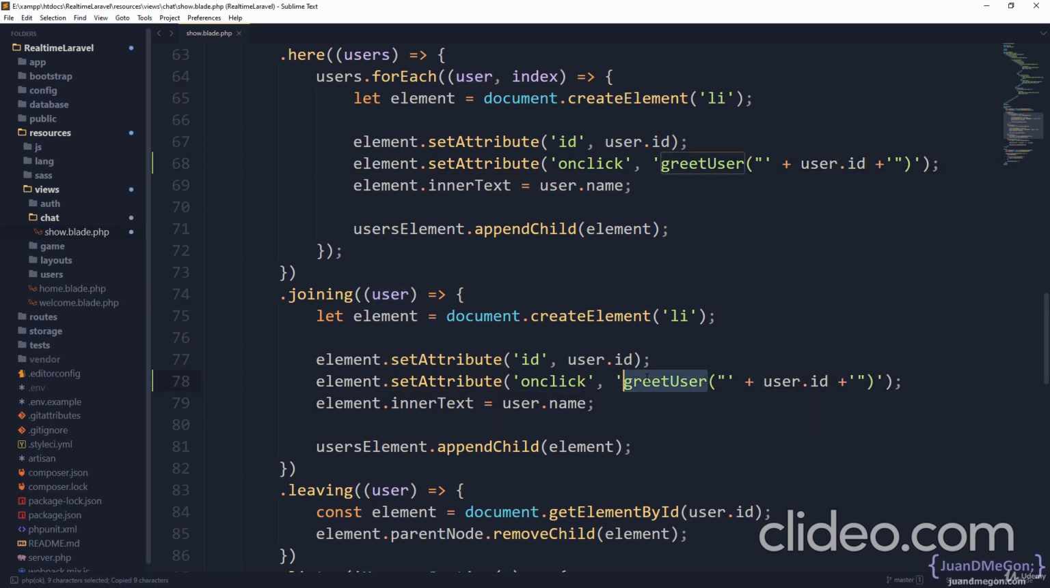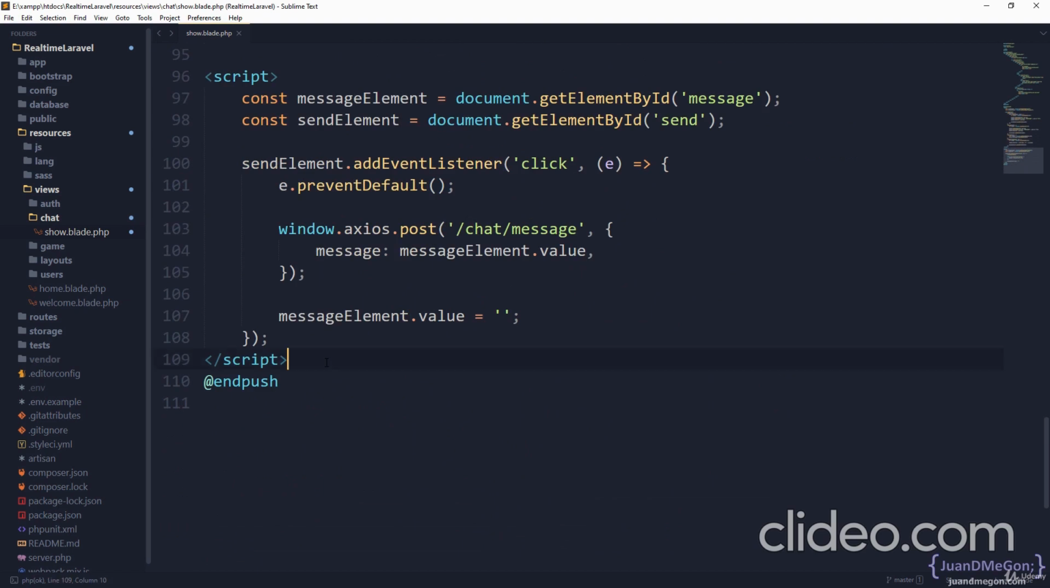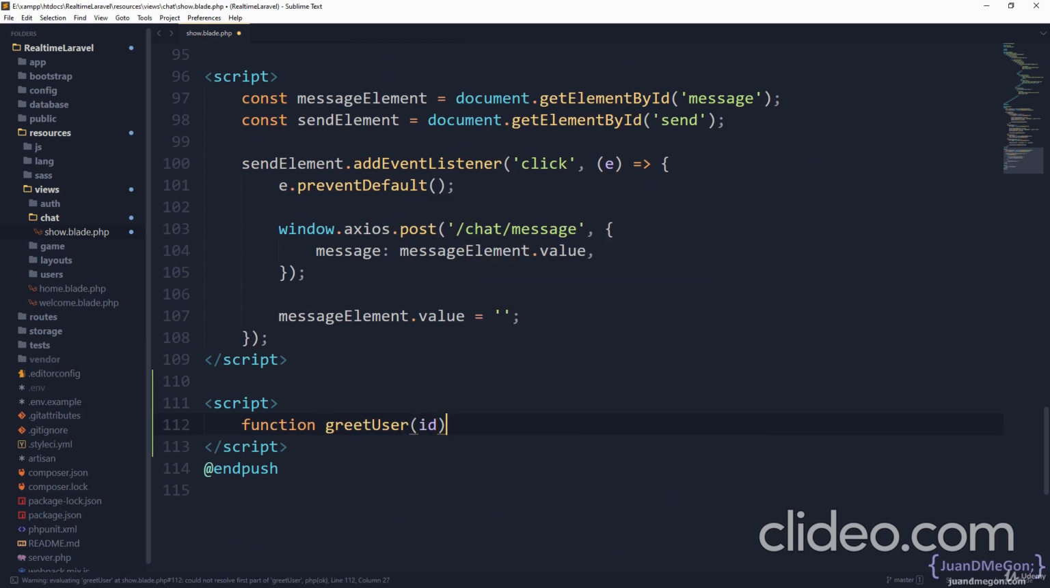Now what we have to do is create this function in our script. So let's go here and add a new script just to be a little organized. There we are going to add a function called greetUser, receiving, of course, the ID of the user that we are going to greet. This is basically the receiver of that specific greet.